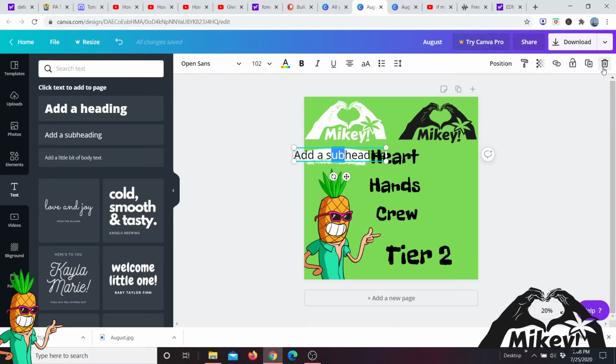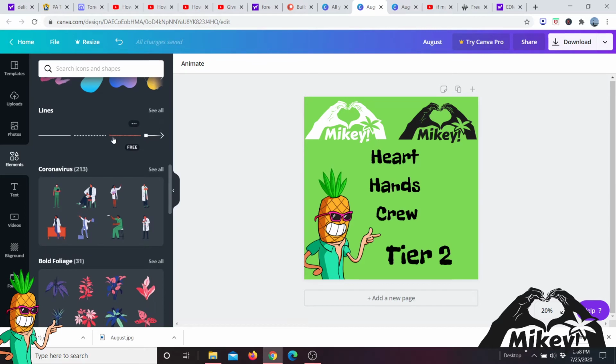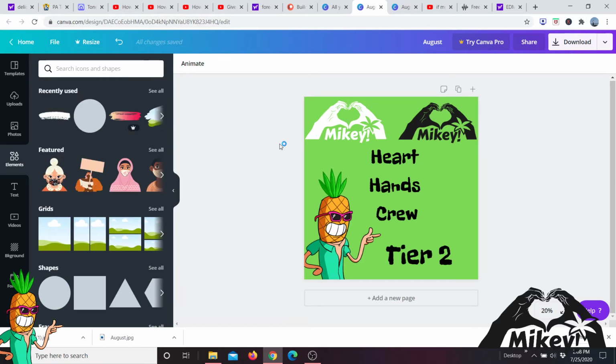So little things like that are what makes the difference. When you look at this, maybe that's all you need. Maybe that's all you need for what you're doing. But if you want it to look flashier, you can add a lot of the different tools and elements that they have to make it look better or just more up to date.